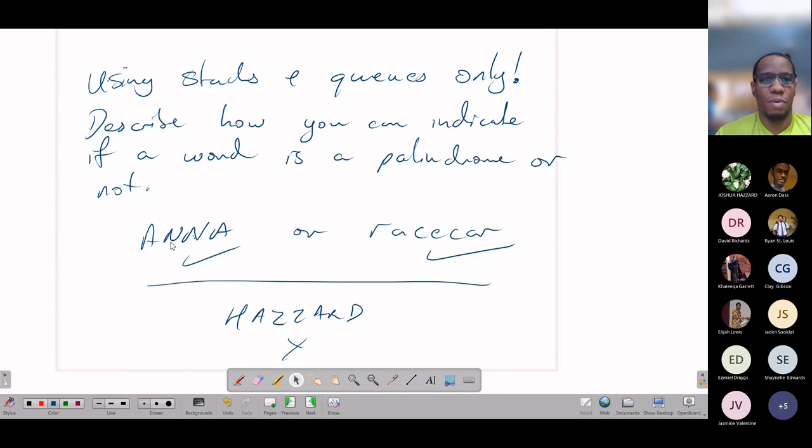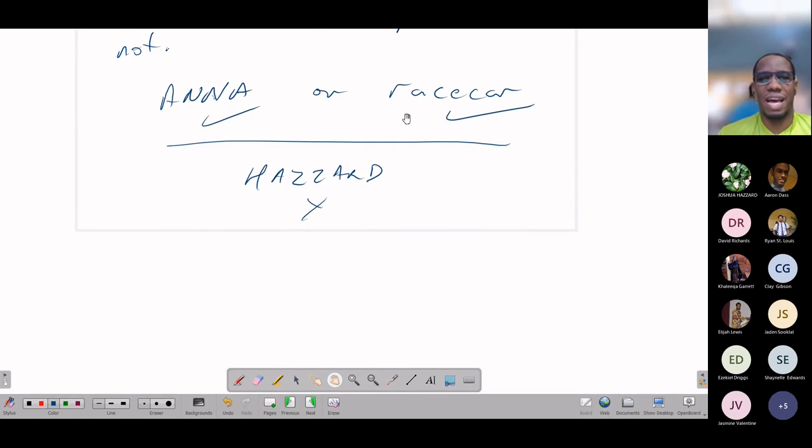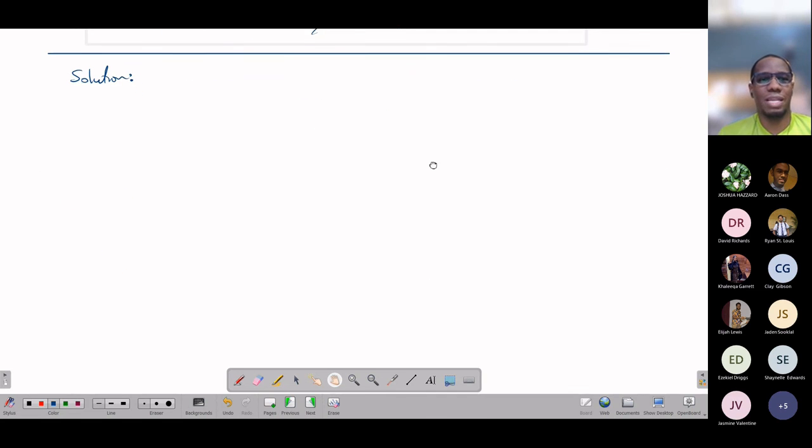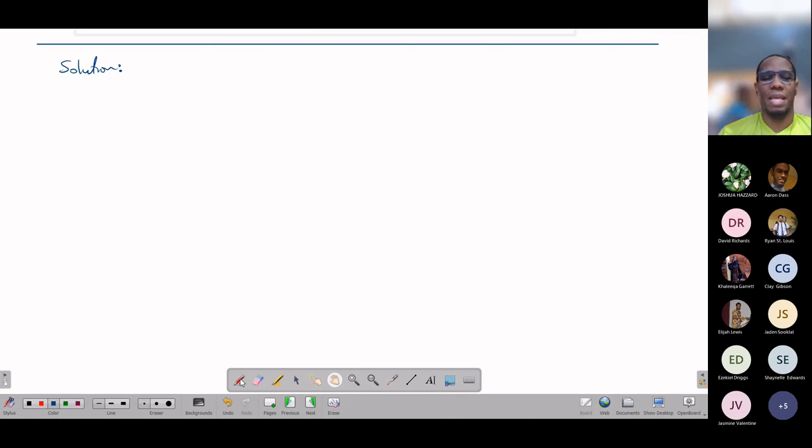All right, so we have stacks and queues being used only. We want to describe how we would indicate if a word is a palindrome or not. Okay, so we have Anna, Racecar, and Hazard. We identify Anna and Racecar are palindromes, Hazard is not. So our solution, which I think is very close to what both Alicia and Hazard were describing, is that if I had the word, let's take Anna, I would put Anna both into a stack and into a queue.